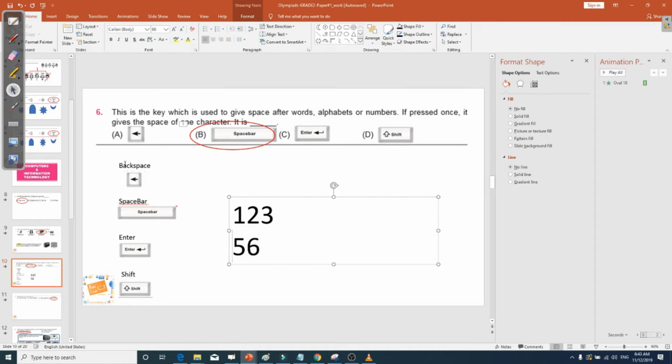So shift, if I just click on shift, nothing really happens. But if I click shift with the alphabet, which otherwise if I click without the shift, you can see it changes case. So these are the functions of these buttons. Remember its functions and then approach the answer.